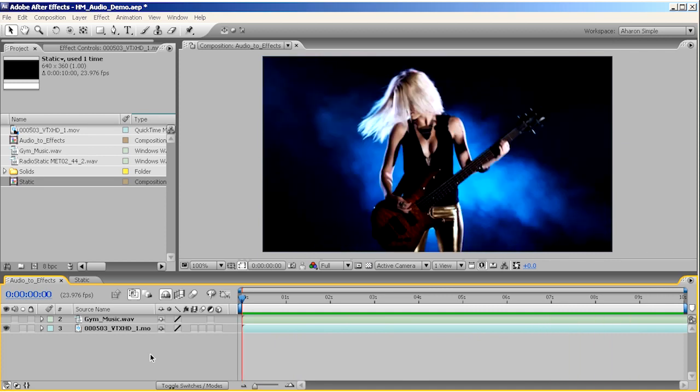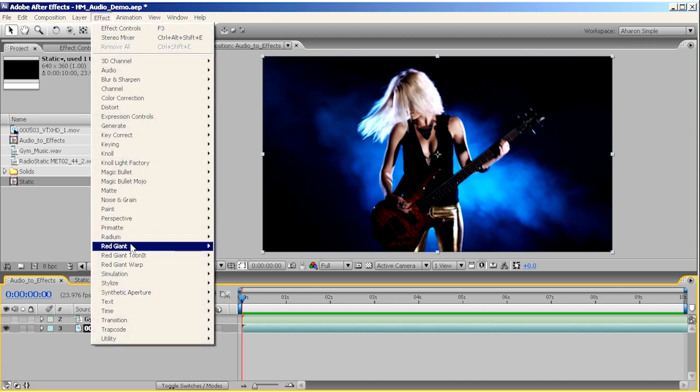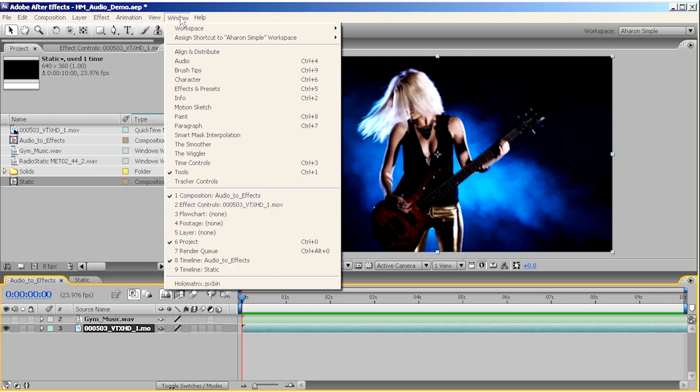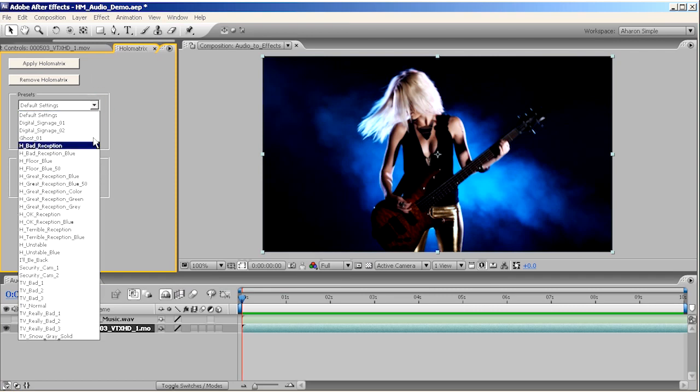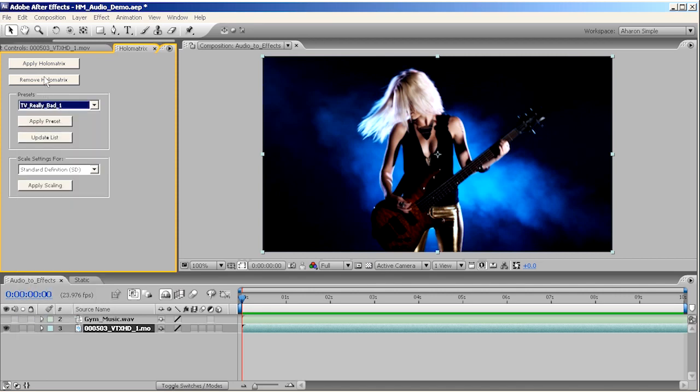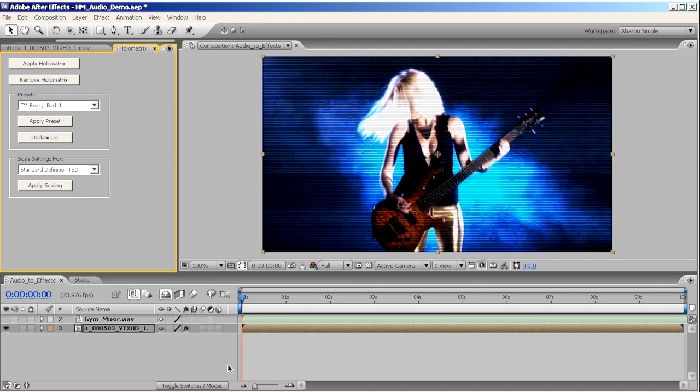Now, I'm going to be adding Holomatrix to this footage, but the way to do this is not to go to the Effects menu where most of your effects are going to be listed. Instead, you choose Window, go down to the bottom, and choose Holomatrix. This will bring up a little palette where we can apply Holomatrix. By default, the settings are geared more towards a hologram, so I'll choose from the presets, go down to TV Really Bad. Why don't we do that one? And I'll choose Apply Holomatrix. As you can see, we instantly have the effect of bad TV reception.